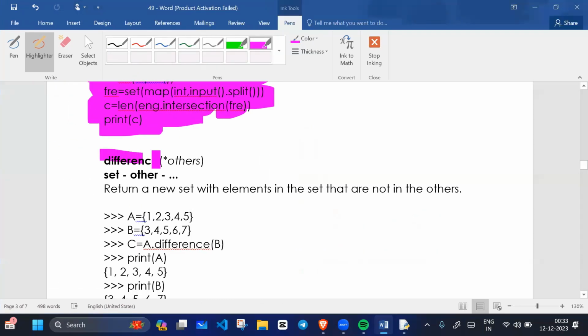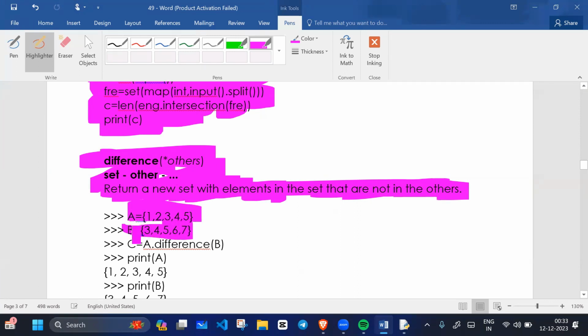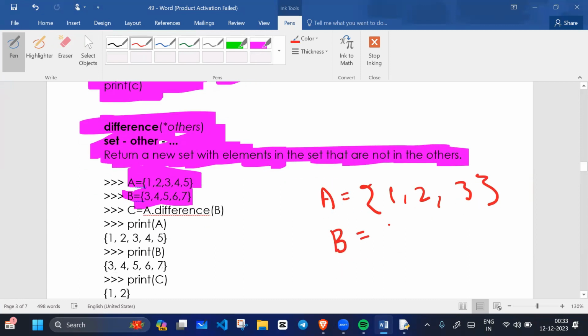See, if we talk about difference, it returns a new set with elements in the set that are not in the other. So what's the meaning of it? For example, we have A equals to this set and B equals to this set. The difference means if I'm saying A difference B, discard all the elements in set A that are present in set B. For example, A equals 1, 2, and 3, and B equals 2, 3, and 4.